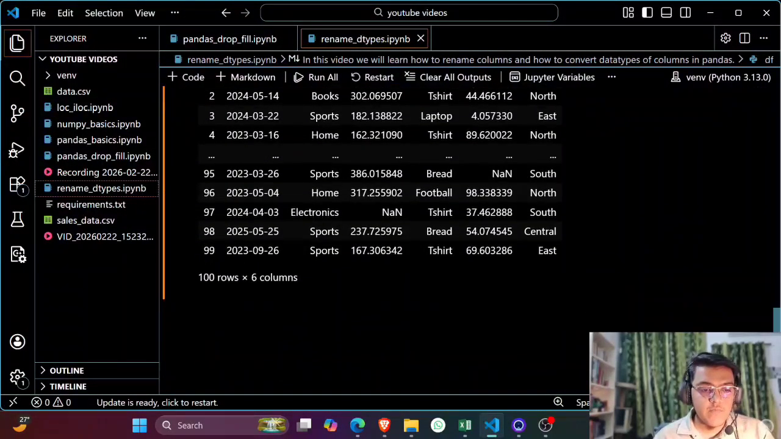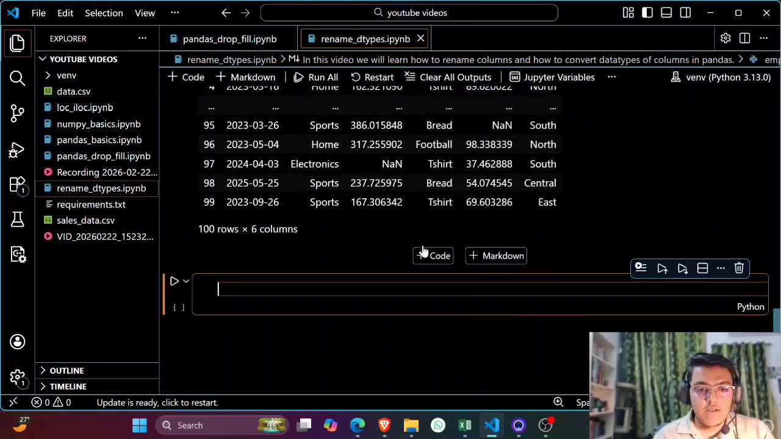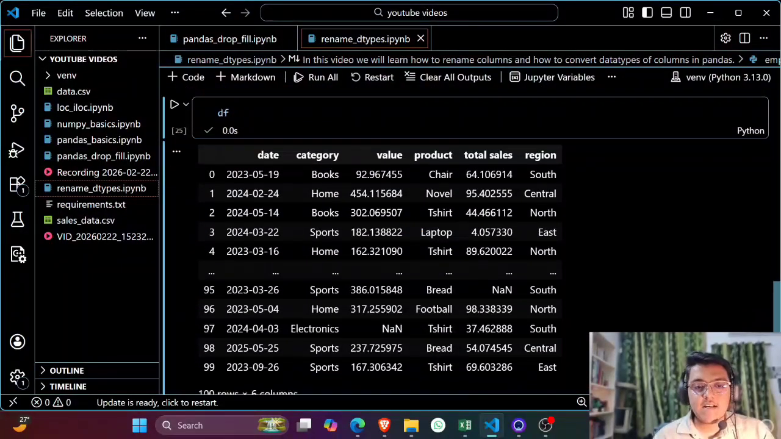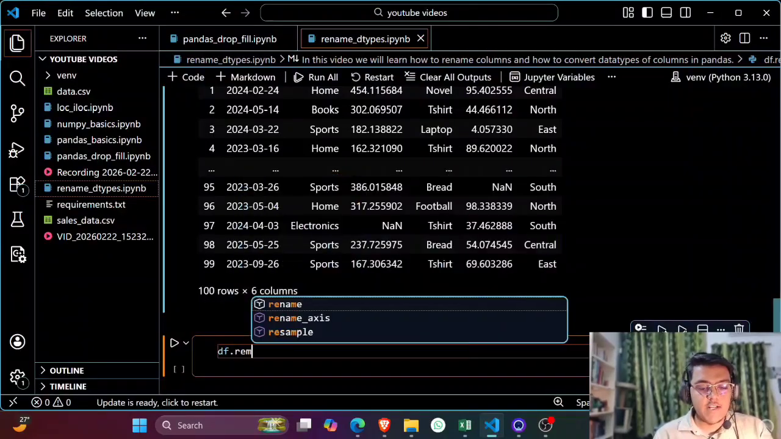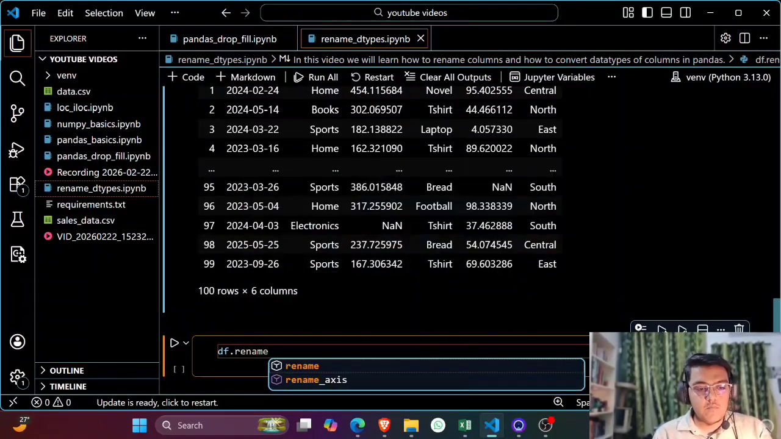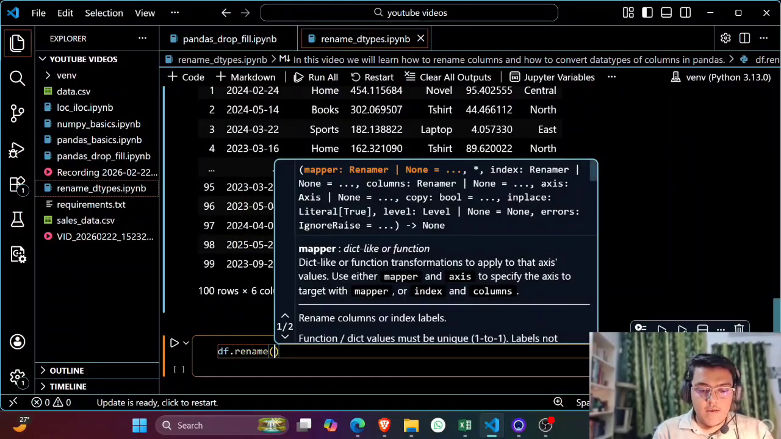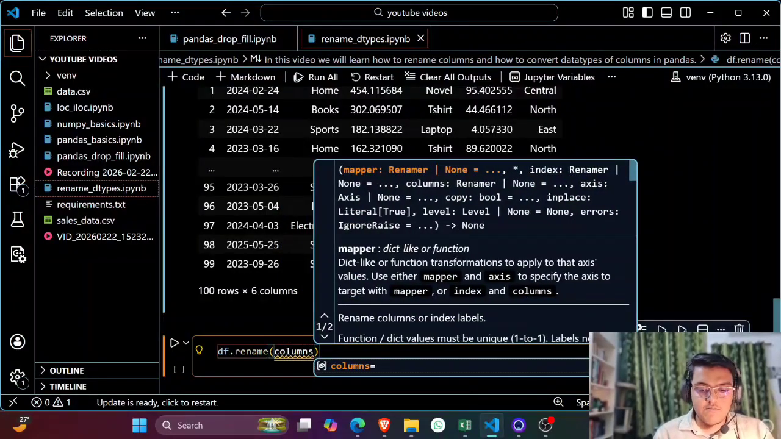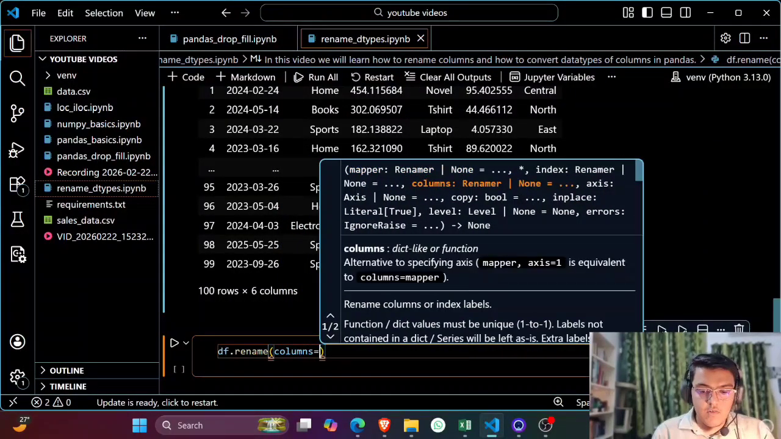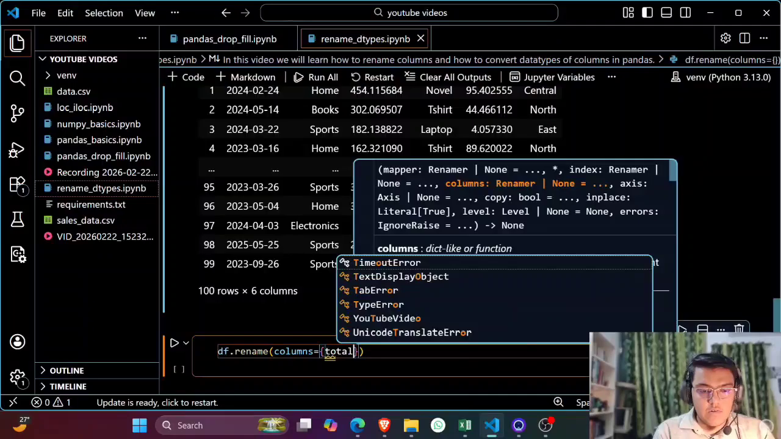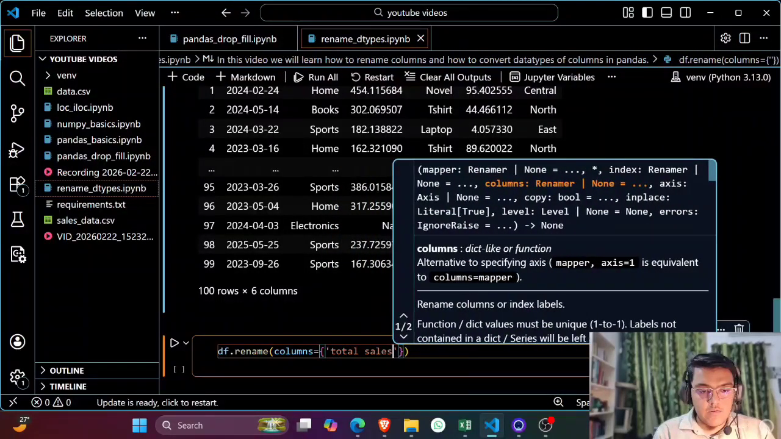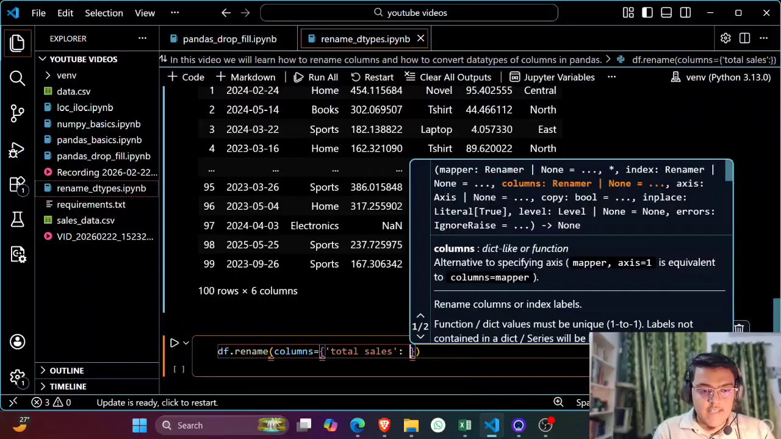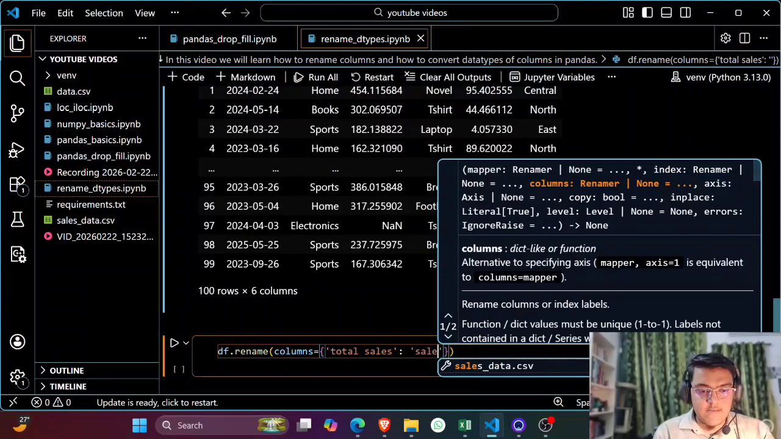Okay. I'll show you another example. Here I have total sales. I'll change it to sales. So I'll do df.rename and we'll pass columns equal to total sales, and I want it changed to sales.